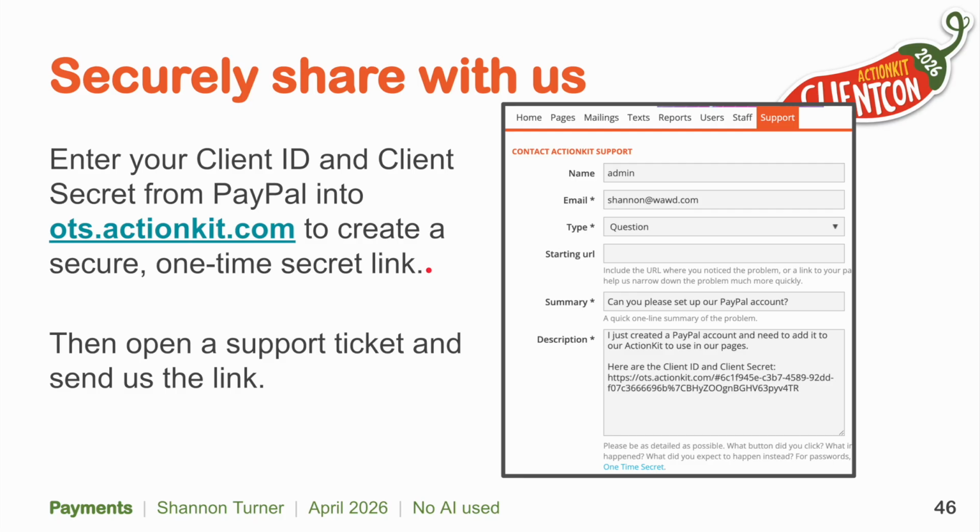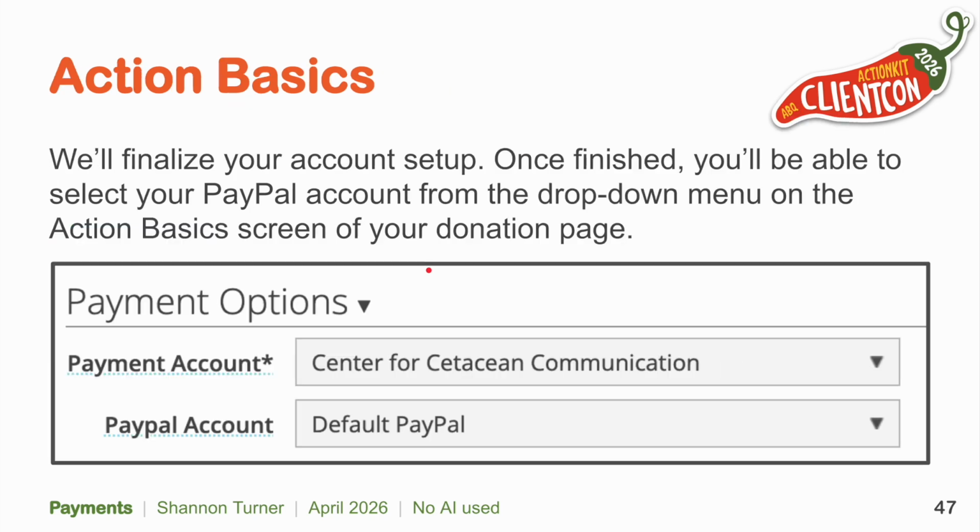Once you send it to us, we will open it. Then the link self-destructs, no one else can see it again, and then we can add those details securely to your ActionKit and then get you fully set up. We'll finalize connecting your PayPal account to ActionKit, and from then on, you can use it in all of your donation pages under PayPal account, under payment options, on the Action Basics screen of all of your donation pages.